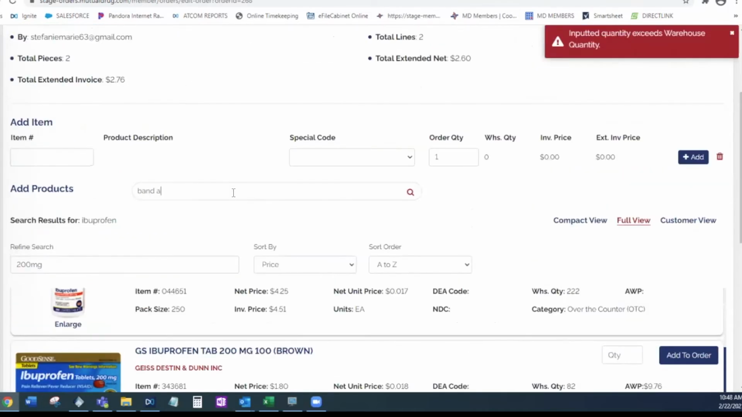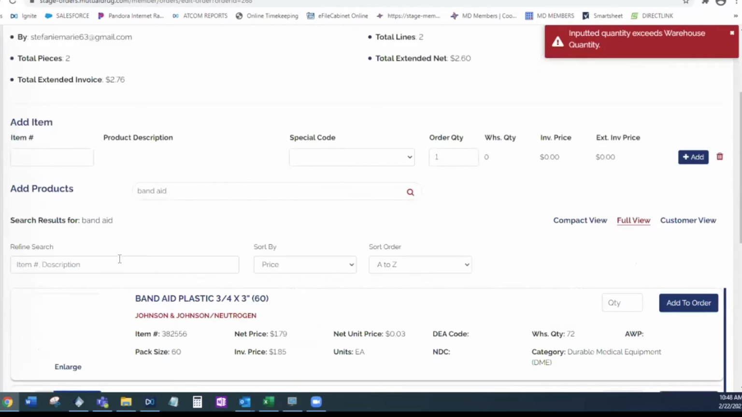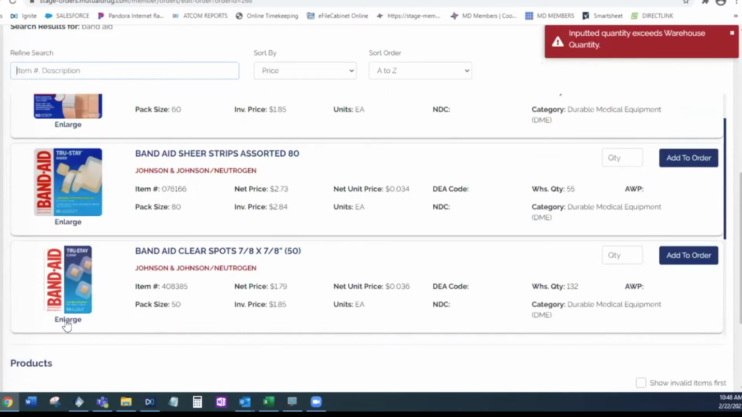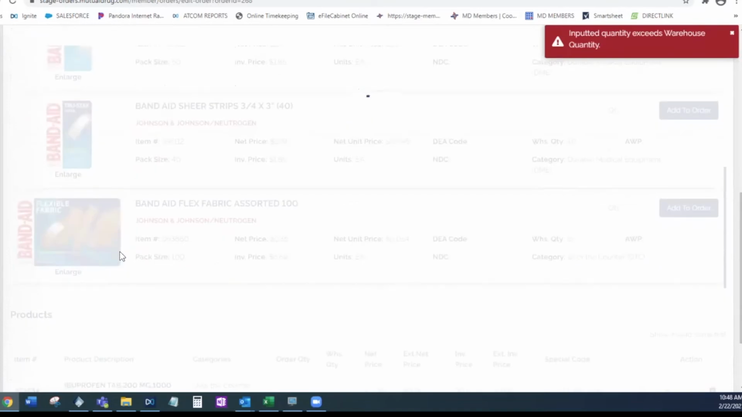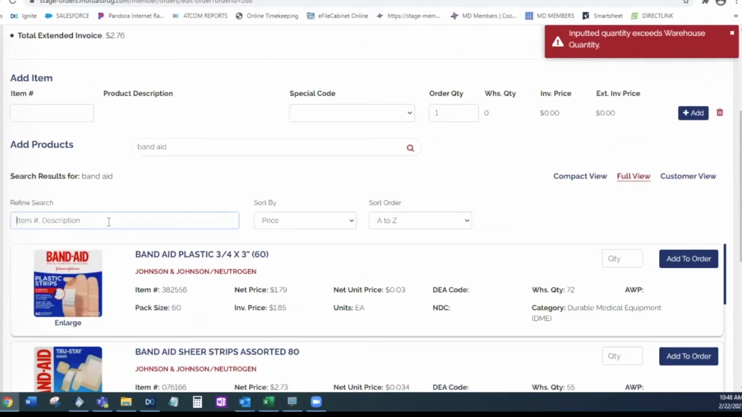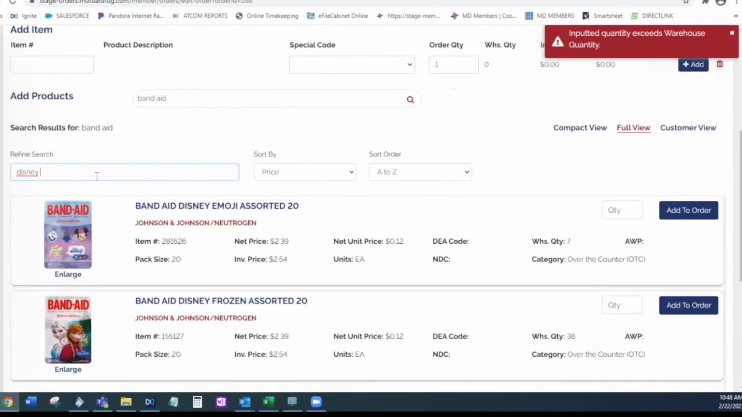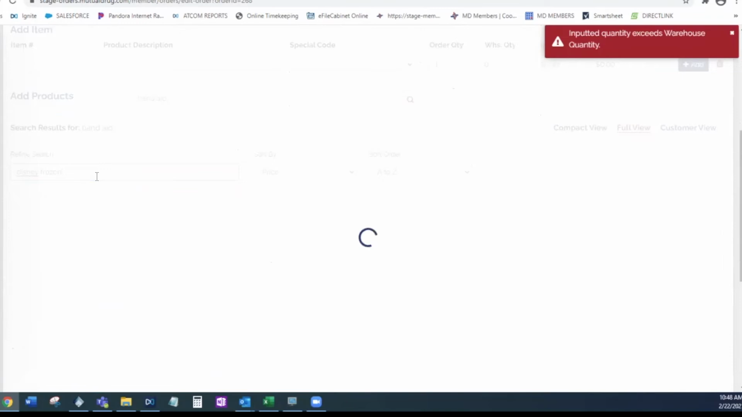Now say you want it to look for Band-Aid. As you can tell, the search feature is much better. The images are a lot better. We have a lot more images on our products in here. I can filter my search to Disney. I could even filter if I wanted to just look at Frozen Disney.